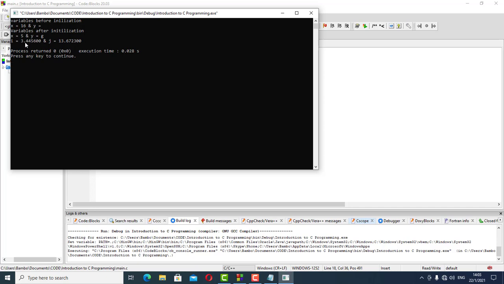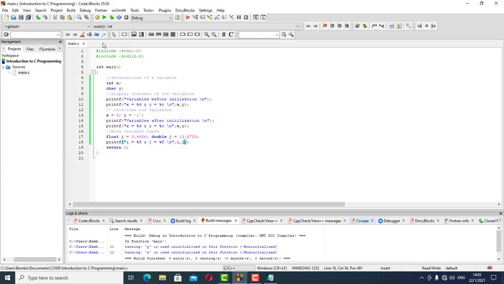So if we run our project now, we'll be able to see the following. We've got our i being 3.44500 and our j being 13.672300. That's pretty much how our variables work. Although as we proceed, we can modify some of these concepts, because these are what we refer to as primary data types. From primary, we'll then get into secondary data types, which will have a specific way of handling each and every one of those data types or those variables or those things that we would want to work with.